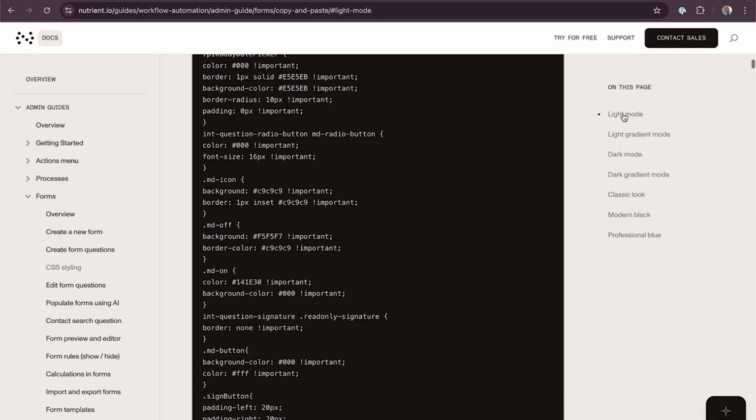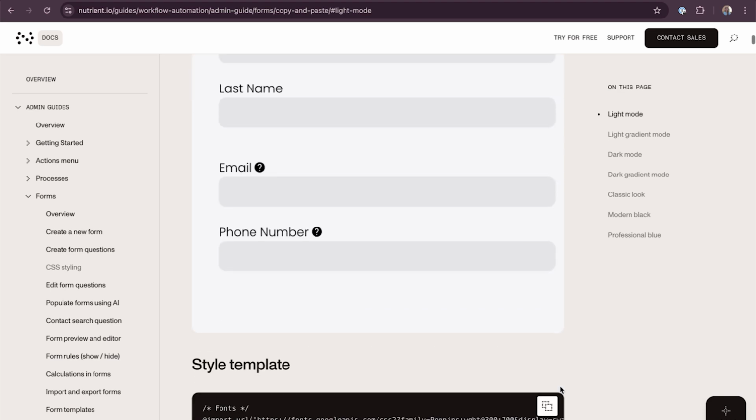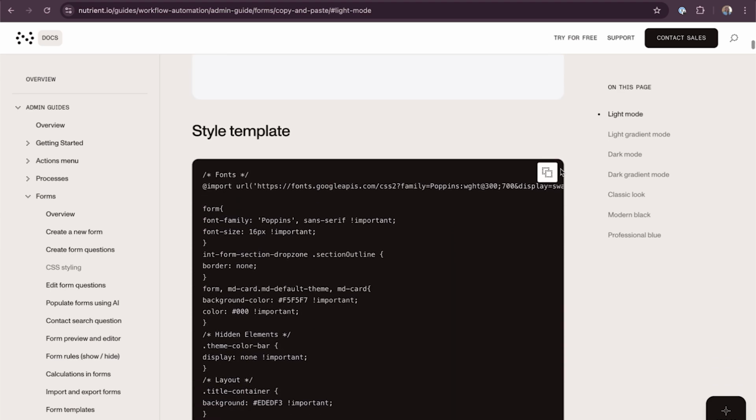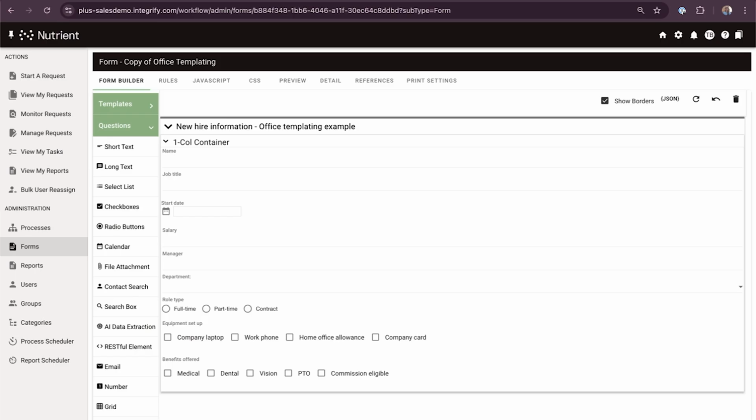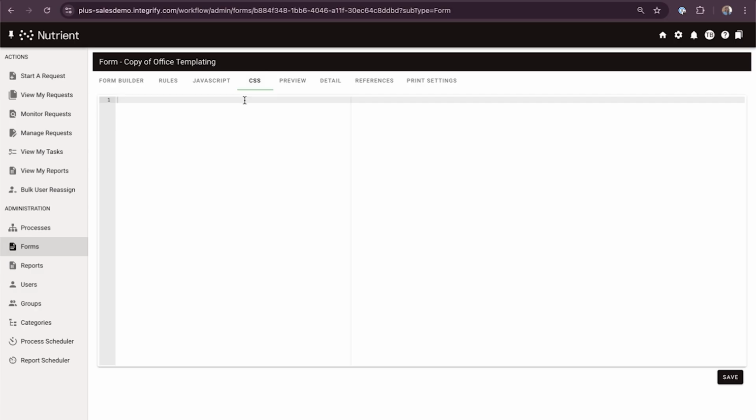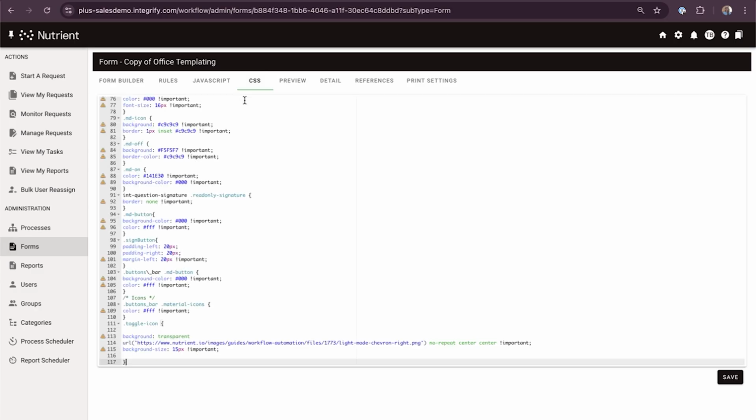Today, I'm going to go with the light mode. I'll click the copy icon in the code snippet on the right, and now I'll navigate back to my Nutrient Workflow form I want to edit. From here, click on the CSS tab. On this screen is where you'll paste in your CSS code.